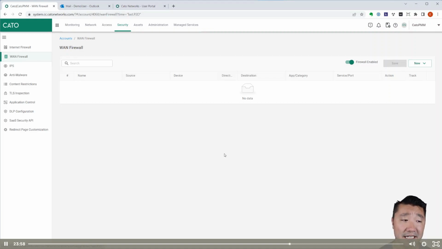So in the Cato management application, we have our WAN firewall. Our WAN firewall controls all traffic passing between sites and locations and users. Now, in this case, we have no policies configured, and the WAN firewall takes an allow-less approach by default. So that means that nothing here will be allowed unless it is explicitly defined by policy. So for this, let's say we want to allow our IT staff to be able to access anything over RDP. They have a need, they should be able to remote into anything at any of our sites. Let's go ahead and do that.